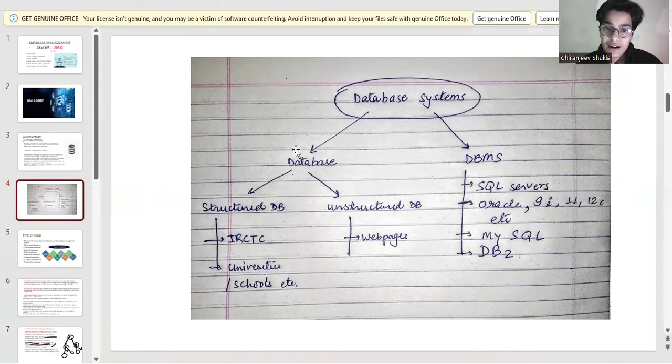So, what is a database? If I ask you, what is a database? As its name suggests, a database is a collection of related data items. It means somewhere a lot of data is collected. But what is the special thing about that data? That it is relatable, right? So what do you mean by related data?